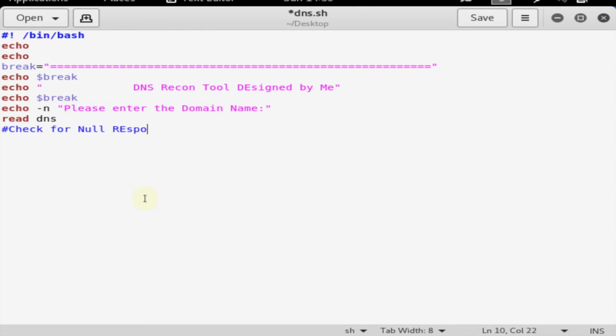Response means if they have not entered anything. So again, if -z, like if the variable is empty, if -z, what is empty? Domain, whatever, sorry, DNS. If the DNS is empty, then what we need to do is echo, for example, echo you did not enter any domain. Okay, if they did not enter any domain, let's exit out and close the if statement.